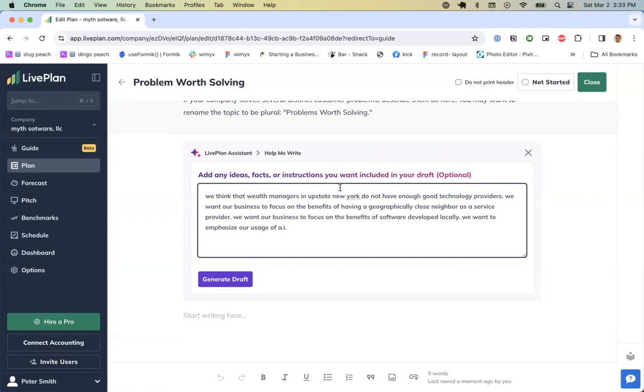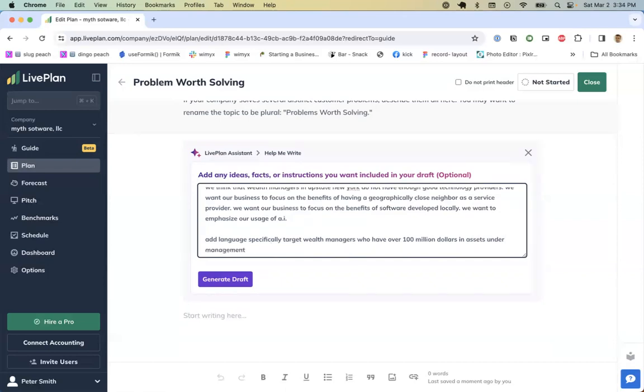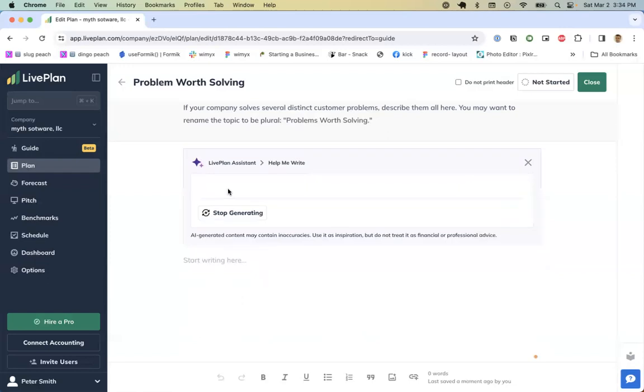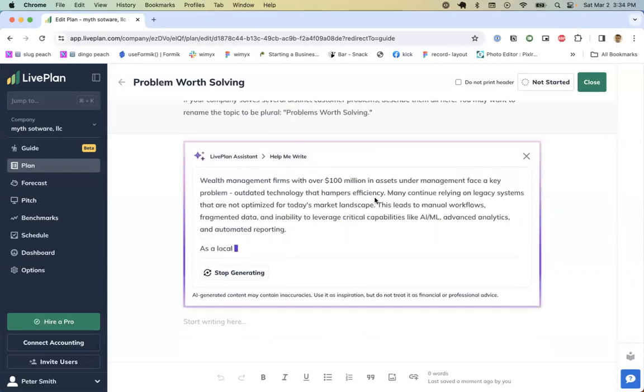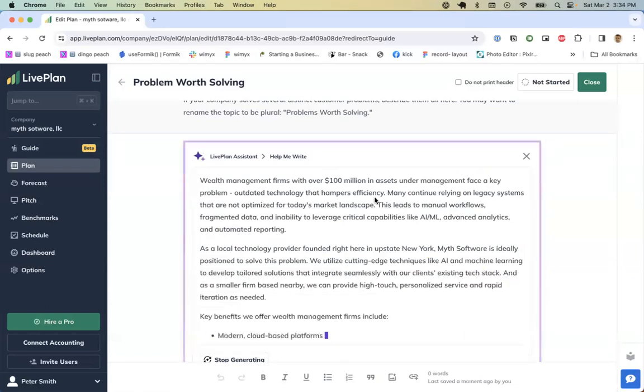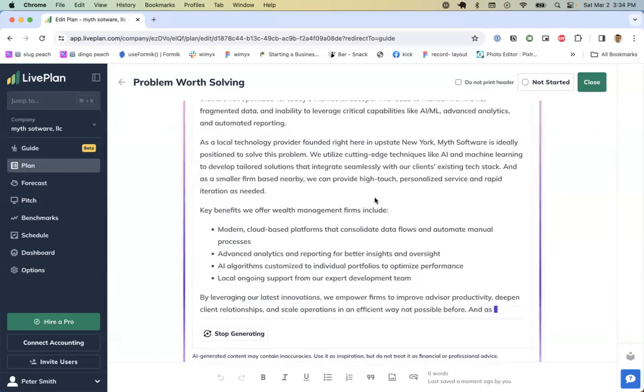Something for the purposes of this. Okay, we think that we'll manage something technology. Something specific to change instruction. Specifically targeting wealth managers who make over 100 million, or I don't know if that's something they can speak to, like qualifications or something. So they do this typing effect. Do you like that typing effect? Yeah, it's fine. It feels a little glitchy, but maybe I'm just being picky. Okay.